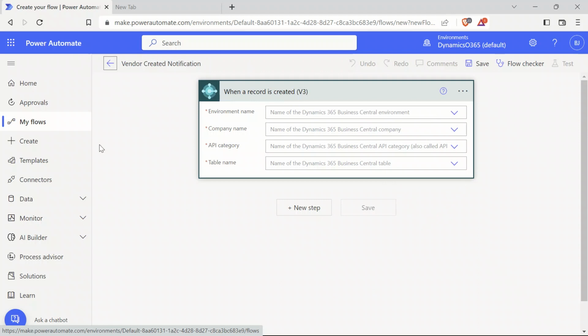So basically Microsoft Power Automate works on triggers and actions. Triggers are nothing but when you're creating, when you're modifying, or when you're deleting, those kinds of events are triggers. And action is what has to be done when it triggers. So these two things are the main thing for Power Automate.